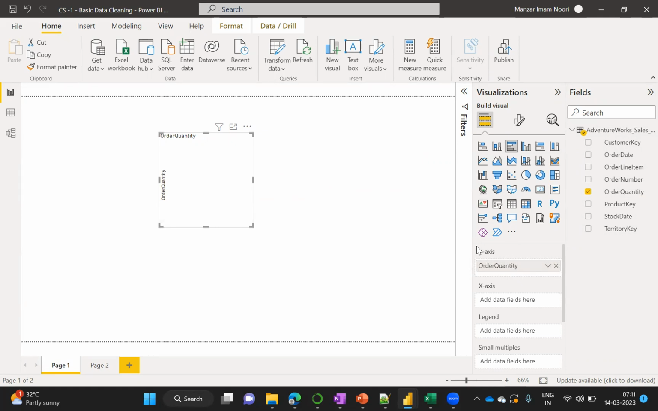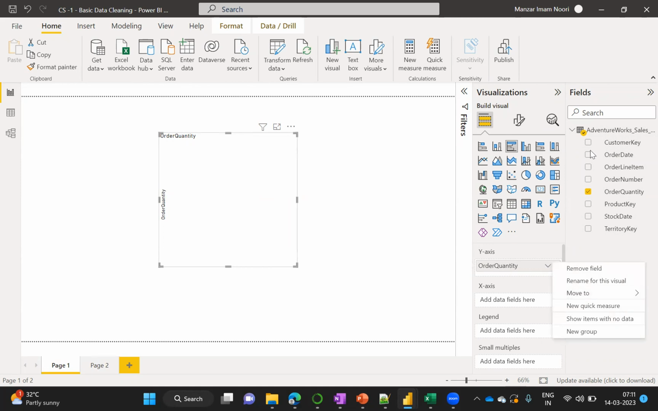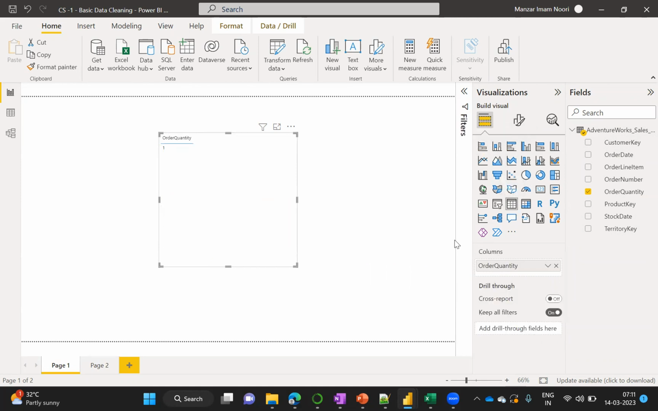information. So on the y-axis, we have the order quantity, but we are not seeing any information here. You see, we are not seeing any information. That means there is some issue with our data set. Though we should have got some information, in this case we are not seeing any information at all. We can change it to some other field, and we don't see anything from this order quantity. That means there's some issue.